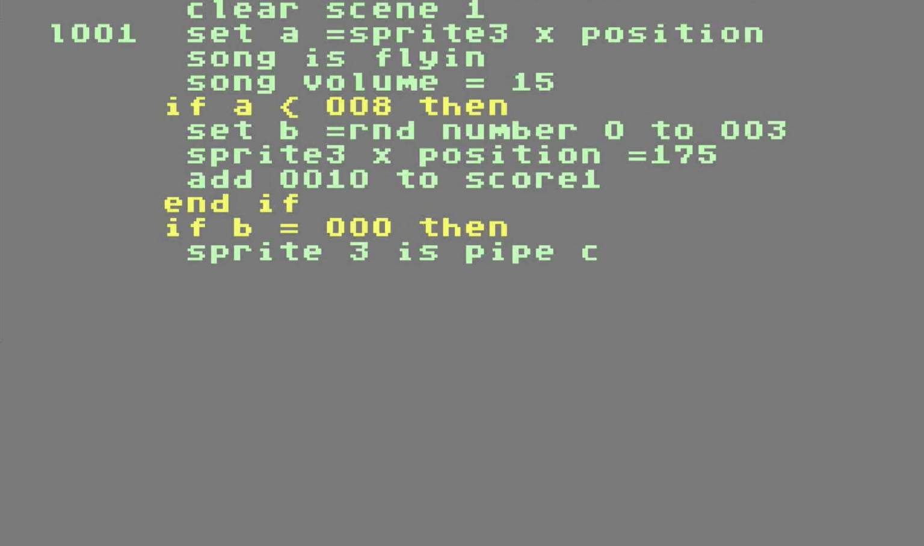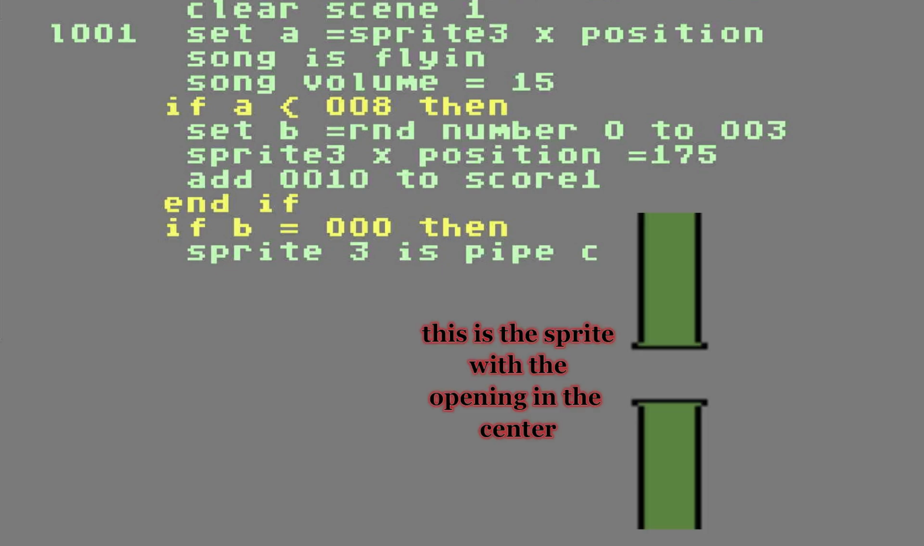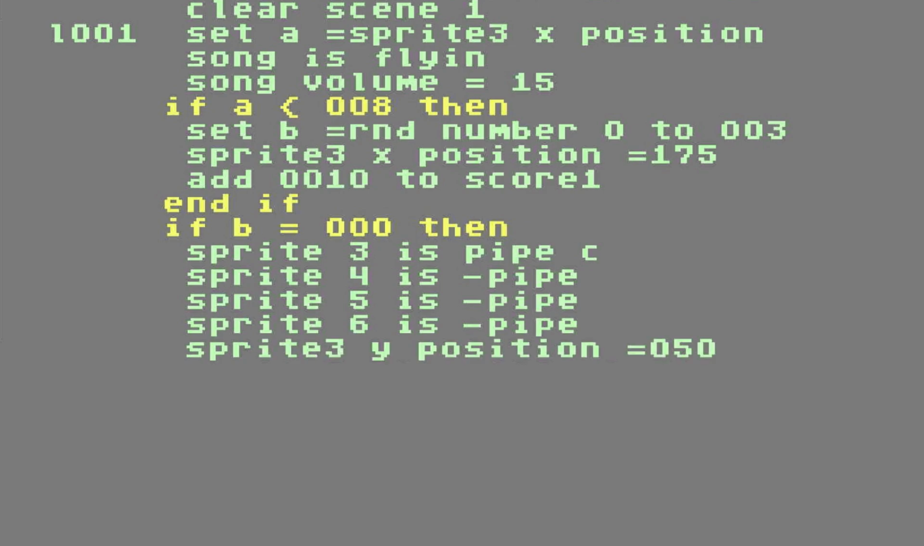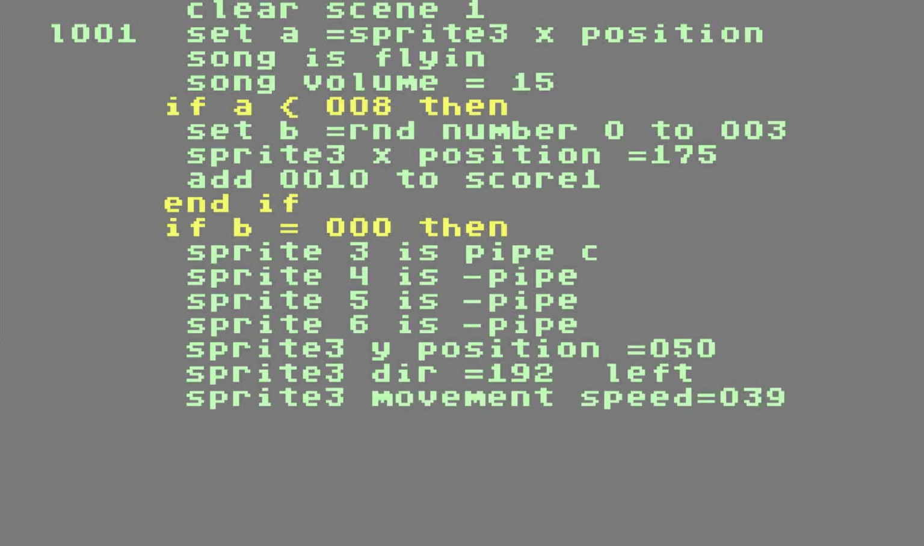We're going to make Sprite 3 change to pipe C, not pipe L. Since pipe C has 4 sprites in it, Garry Kitchens will automatically add them up there for you. Next, we're going to add Sprite 3's Y position of 50. And I suppose we better make Sprite 3 go in the direction of left, 192. And this line will make the movement speed 39. And finally, an end if, we're done with the commands when B equals 0.